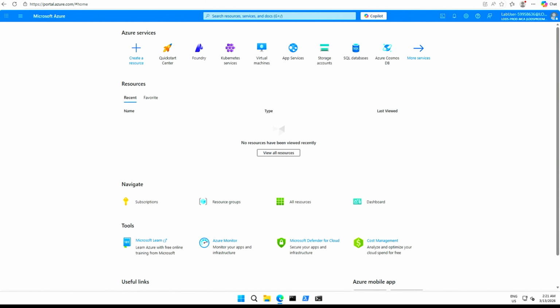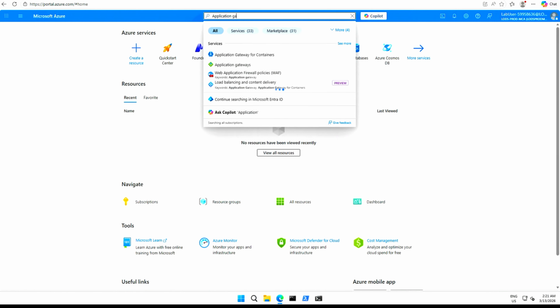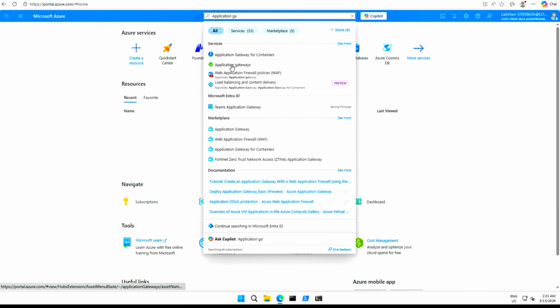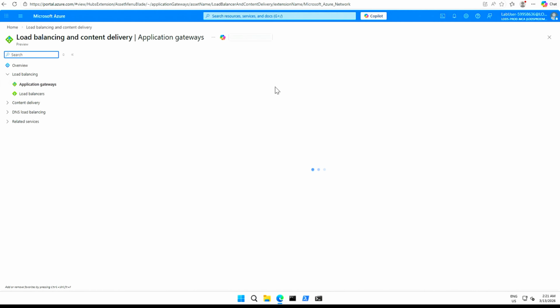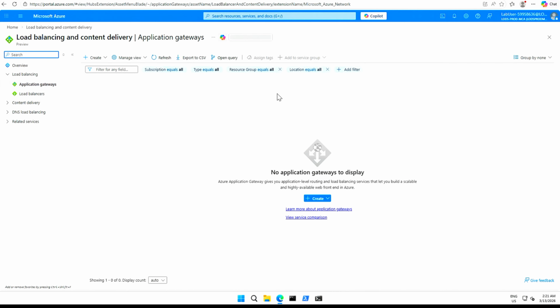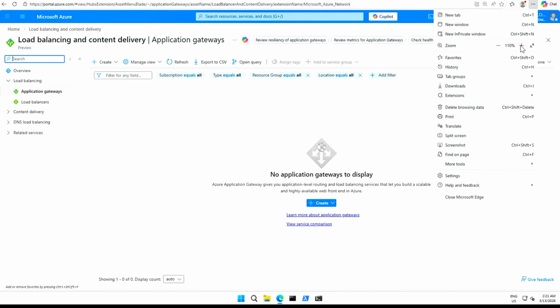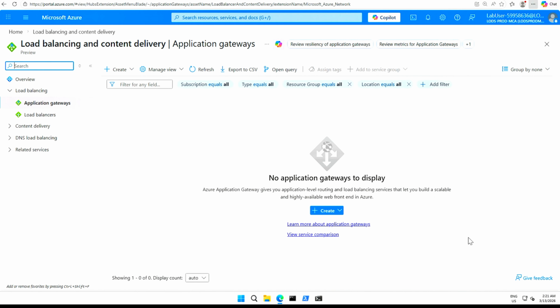So here I have already connected to the Azure Portal. The very first thing you need to do is, in the search string, search for application gateway. Click that option. On the next page, where you see load balancing and content delivery, application gateways, select create.